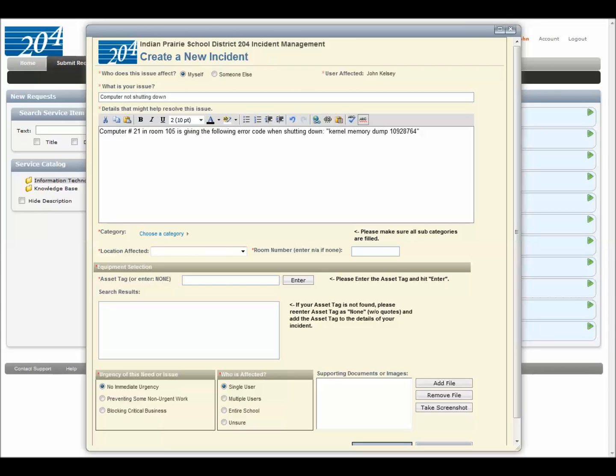Okay, so I've put a specific request here. I'm also going to go ahead and put in the asset tag number in the details here. Sometimes that helps as well. The asset tag should be located on all pieces of equipment, although some of the tags sometimes have fallen off, and if that's the case, just leave it blank.